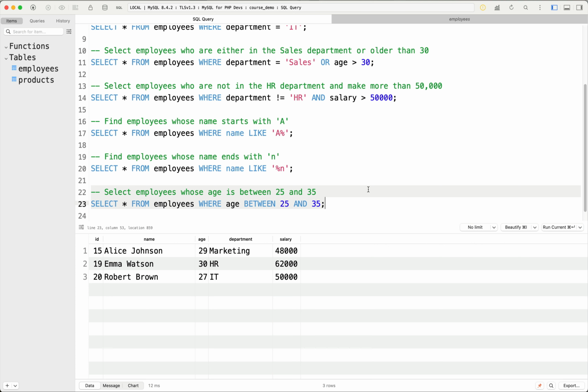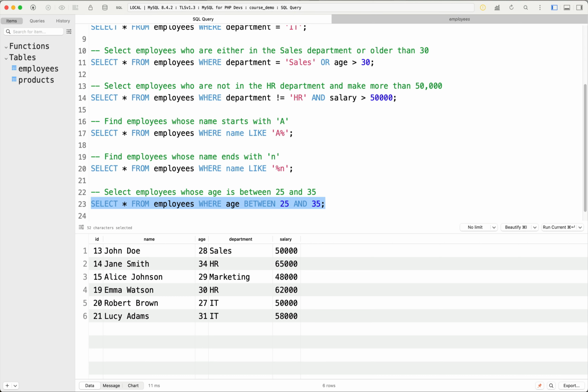So it reads pretty much just like English. Select star from employees where age between 25 and 35. Let's select that. Okay, and so here we have 6 records. Let's check the ages. They all look to be between 25 and 35 to me. So that is how you select all the employees where the age is between 25 and 35.